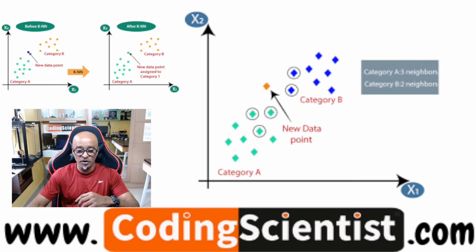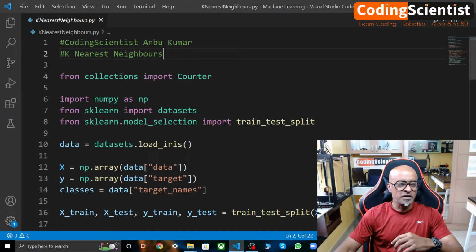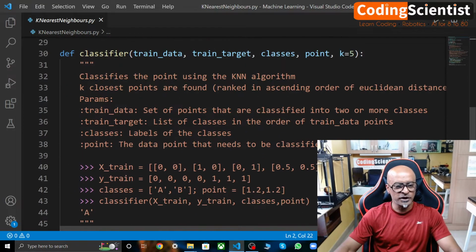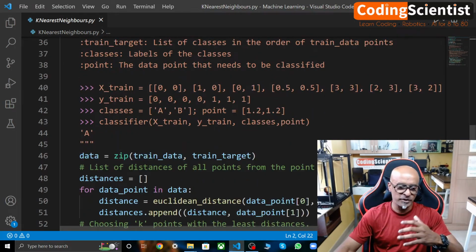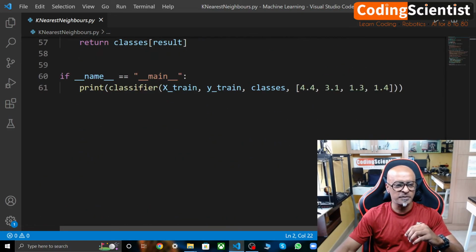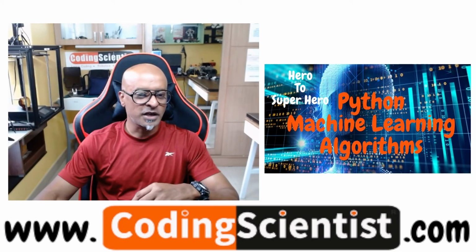Let me just move on to my Visual Studio IDE. There you go. So we are importing Counter from collections, and then of course NumPy and scikit-learn, which are the most popular packages across most of the algorithms. We will be using scikit-learn, and I put the data sets in the description. If you need further explanation, you can always reach out to me. I'll be happy to walk you through each and every line of code step by step. It's just about 61 lines of code to execute your KNN algorithm and build your pretty interesting machine learning project, right?